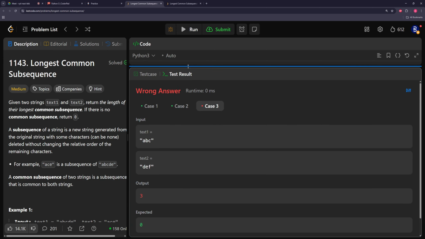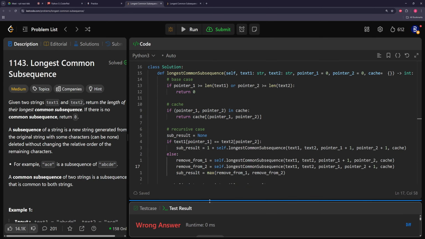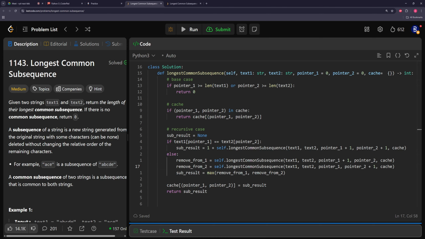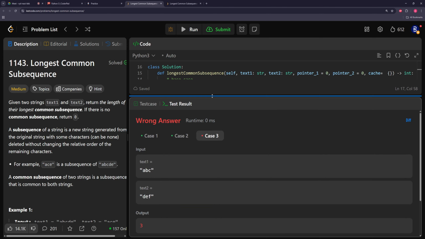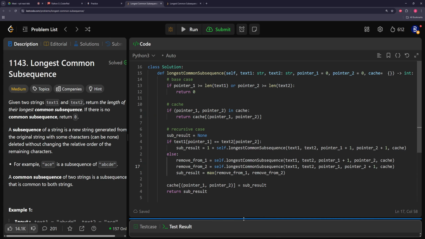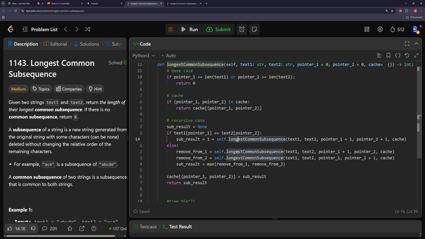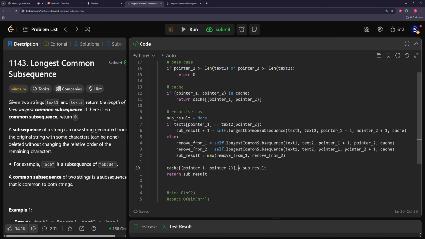It says for A, B, C and D, E, F, you got 3, and that expects 0. I think you did it right, so I don't know why it's giving me the wrong thing. I don't know if I just called it incorrectly. It's funny, I even named the variables the same. Pointer one.